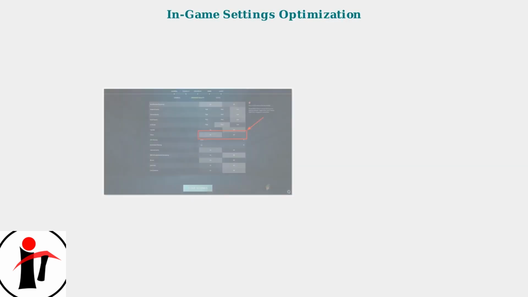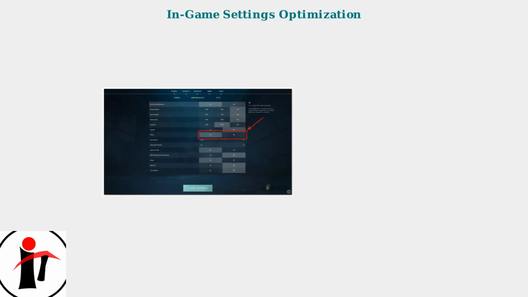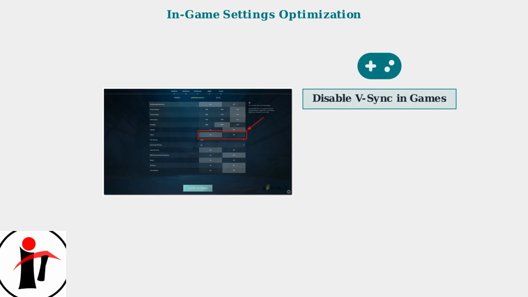In-game optimization is equally important. The most critical setting is disabling VSync in your game's graphics options. VSync can cap your frame rate and add input lag, preventing you from reaching 120 FPS. Disable VSync in every game to allow your monitor's adaptive sync technology to handle frame synchronization. This eliminates the frame rate cap and reduces input lag significantly.